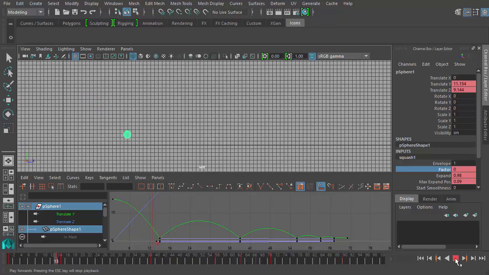Let's hit play. So at the very beginning, there we go. So we still need to add in the unsquashing after the initial hit, but you'll see the ball is spherical until it hits the ground where it becomes squashed like that.